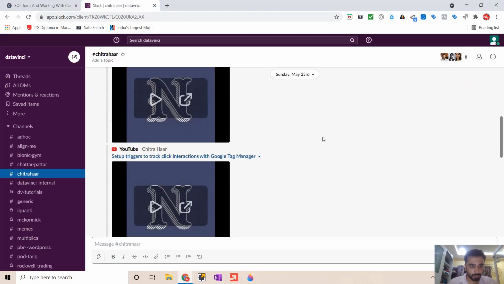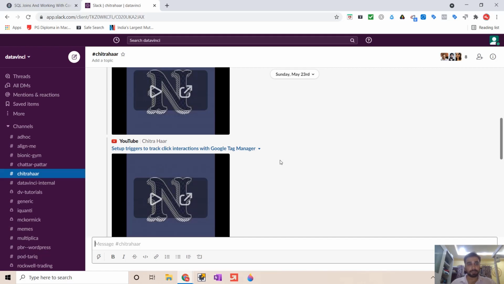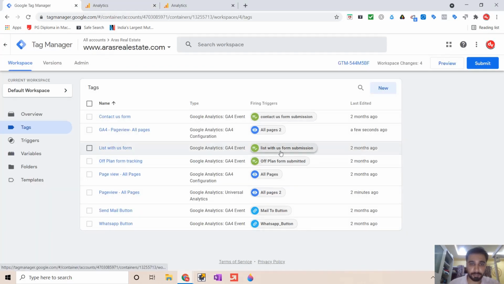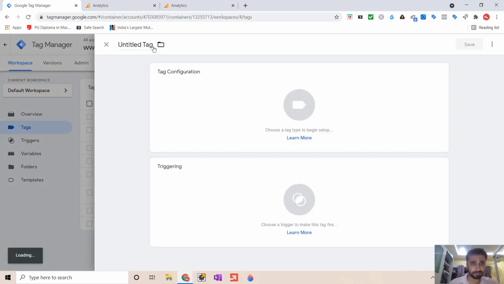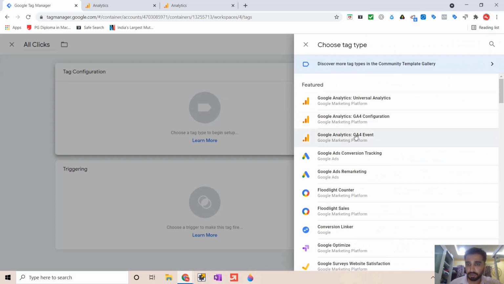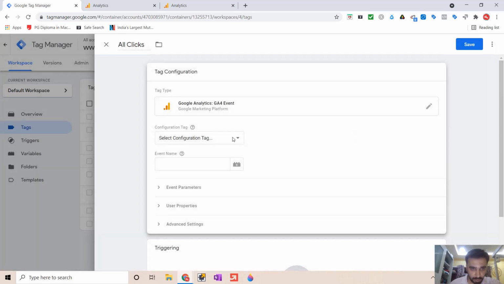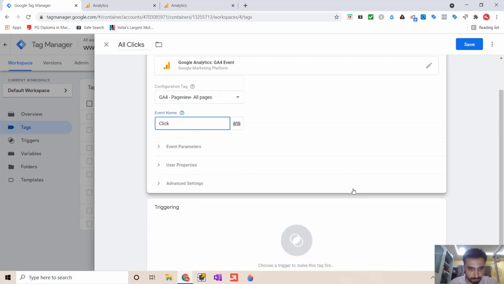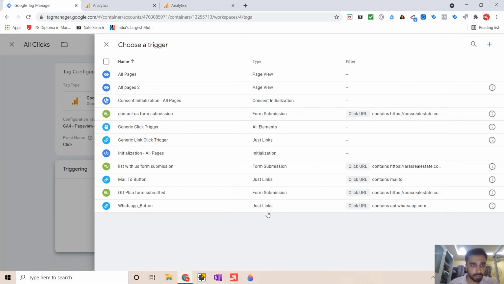Now the third question was how to set up triggers to track click interactions with Google Tag Manager. For that, let's make a new tag again. Let us name it all clicks. So this one will be a GA4 event. Configuration tag will be this one. Let us give it an event name, click. It will get triggered on.